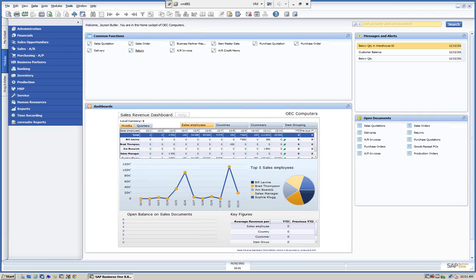Today we're going to be working with SAP Business One, and we're going to be discussing the purchase order process flow. For today's demonstration, we're going to be using SAP Business One version 8.82. So let's talk about some new features that are in version 8.82.